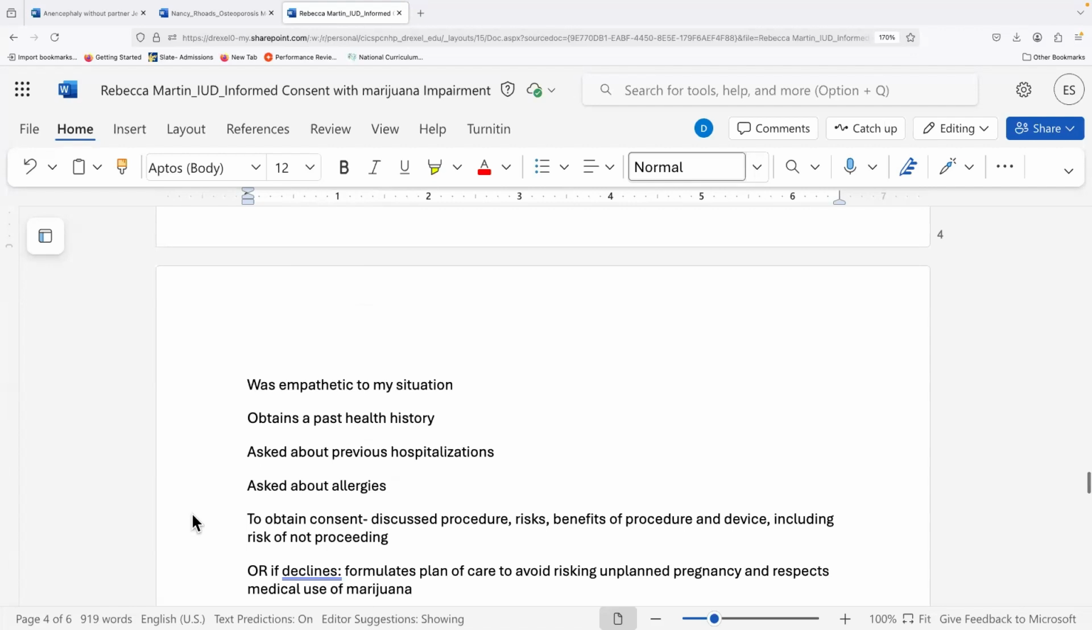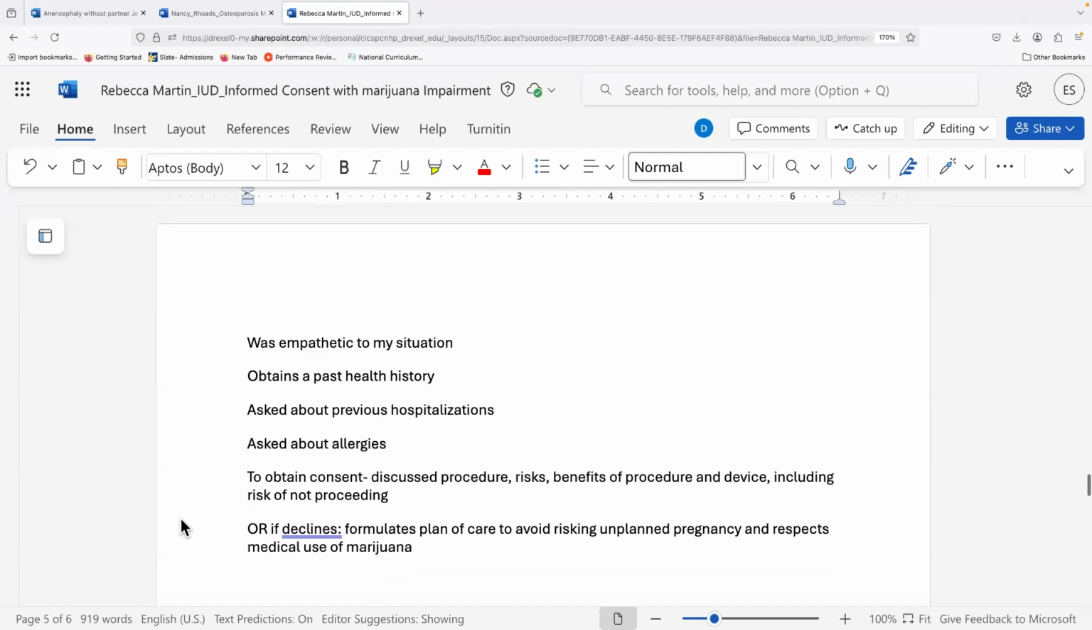So even if they get to the point where they don't think that you are able to agree to an IUD in a legal way, they should still be empathetic and respectful and help to create a plan that makes you getting this contraception as easy as possible.